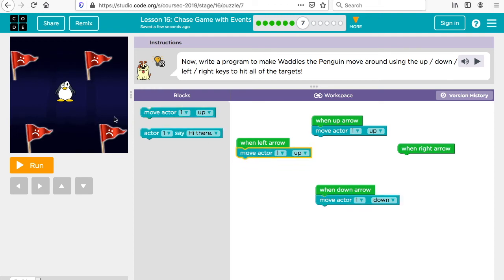You want actor 1, which is the penguin, to move left, right? Because we want it to make sense. You don't want to confuse people, and if they touch the left arrow, he goes up. You want the left arrow to make him go left, up arrow, he goes up, down arrow, he goes down. And when the right arrow is pressed, you want to go to the right.